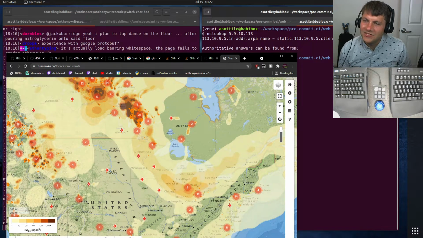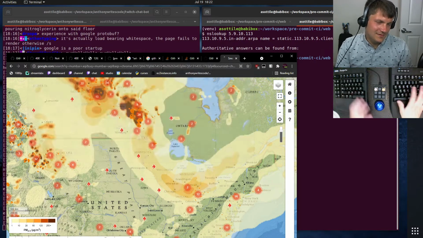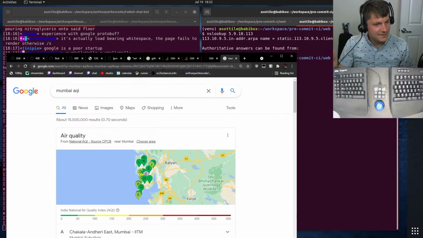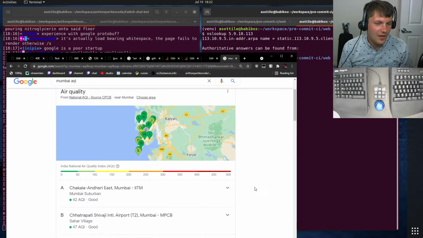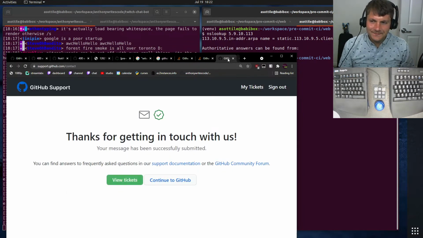Hey, what's up, the Devil Kid? Check Mumbai AQI. Yeah, I know Mumbai is always terrible, and it's not due to fires. Oh, it's actually better than usual. Usually it's all red.